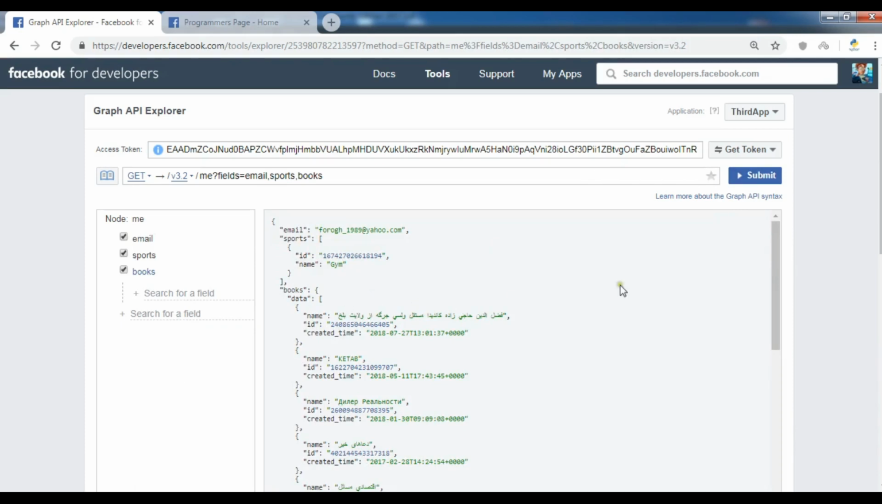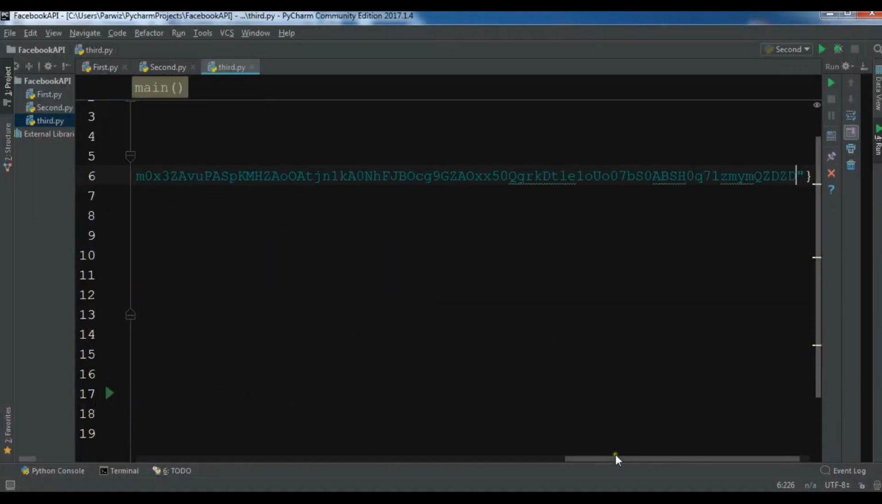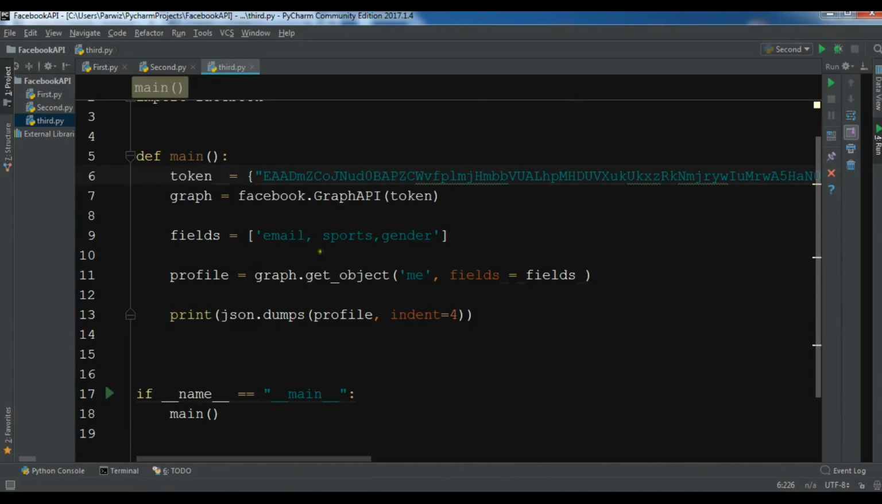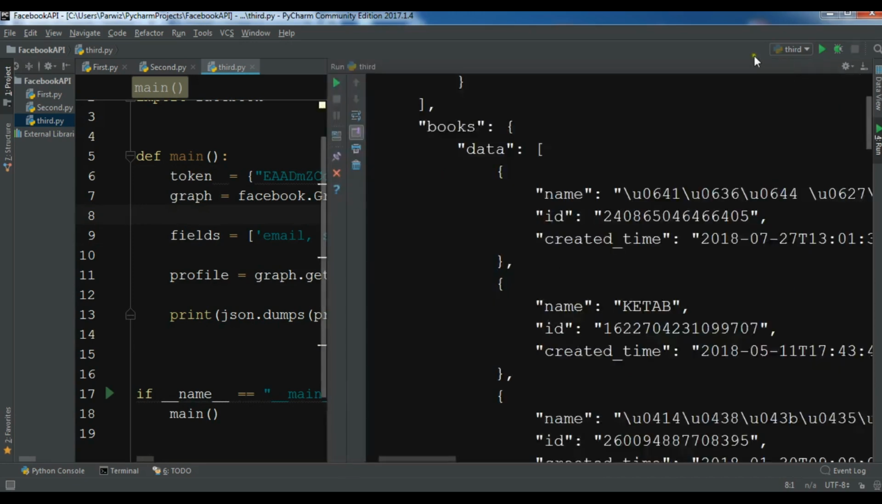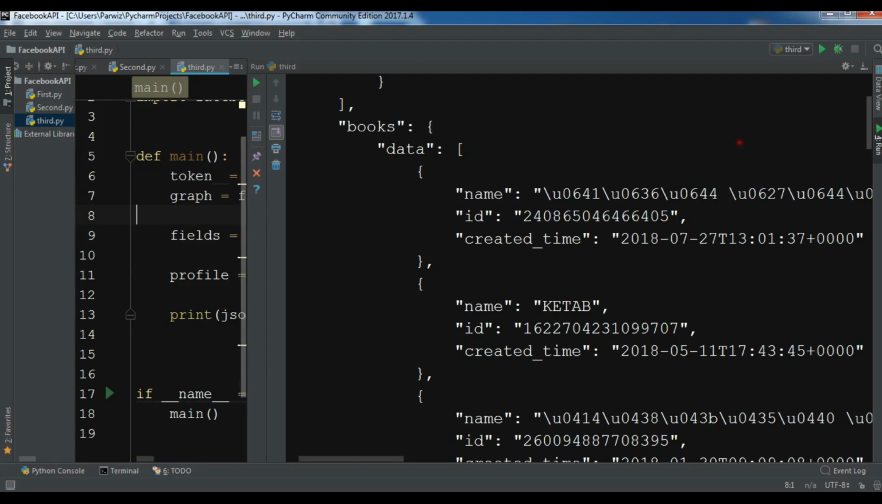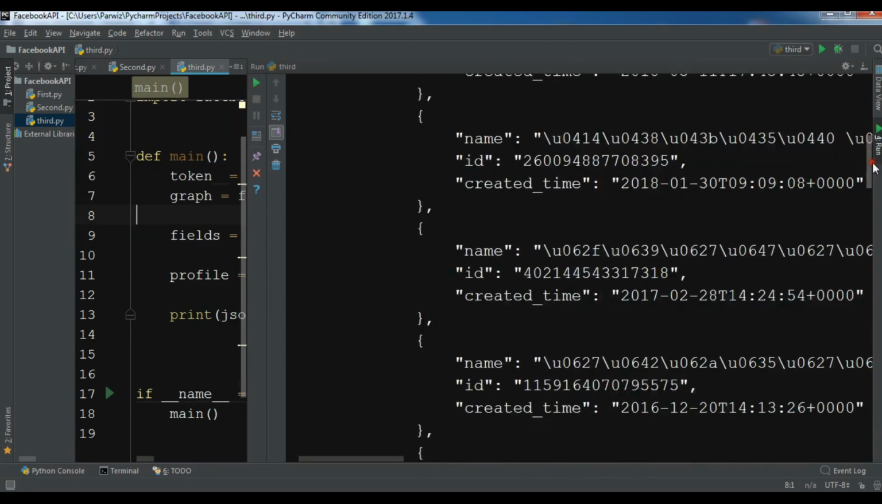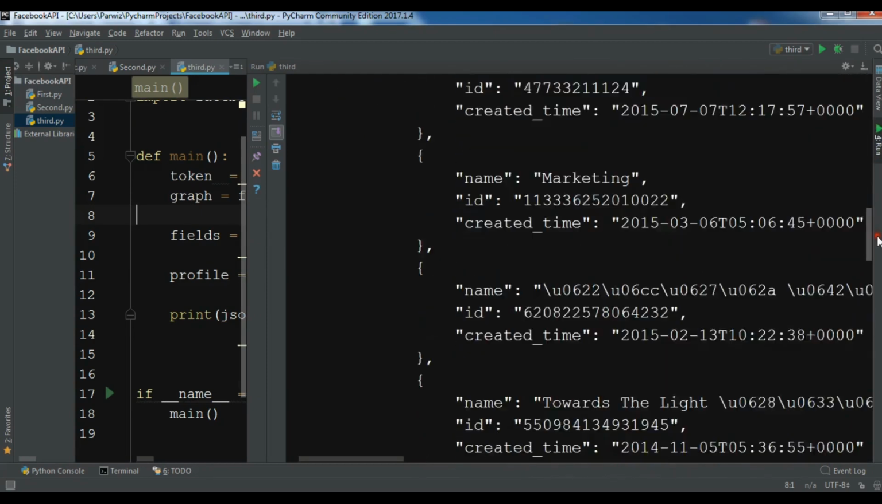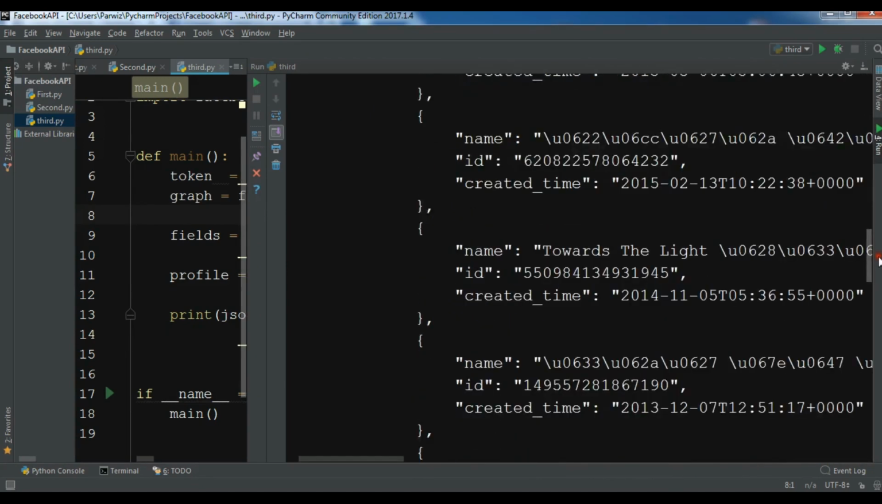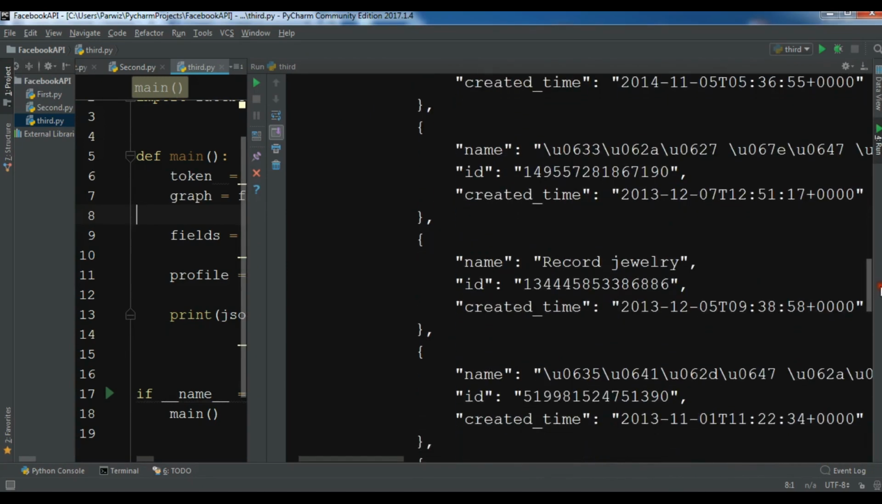So now these are the data, and I'm going to just copy this token and paste in here. So after this I need the field of email, sports, and also books, like this. Okay, now let me run this. So now you can see that these are the data that I have received. You can see that this is the name marketing and the books, and the books that I have in my profile.